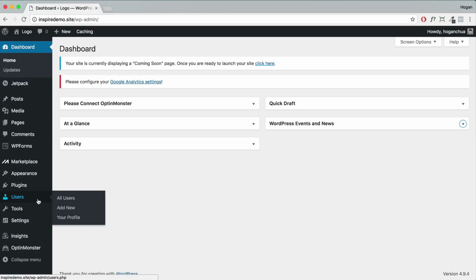So what we're going to do first is change our password. If you hover over users here, you can click on all users.